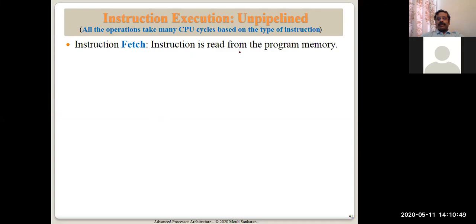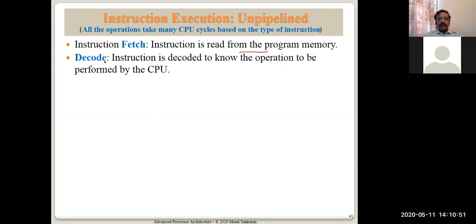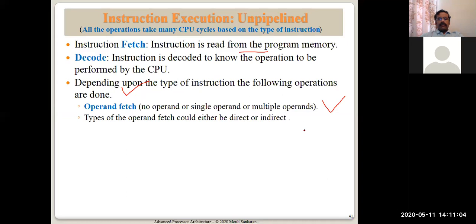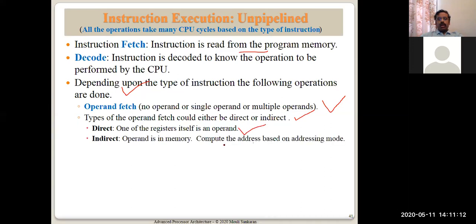Instruction fetch is a read from the program memory. Decoding is decoding the operation to be performed. Depending on the type, either a memory read operation is performed or operand fetch is done, and it could be direct or indirect. If it is direct, it is coming from the register. If it is indirect, you have to compute the address and then get the operand from the memory.